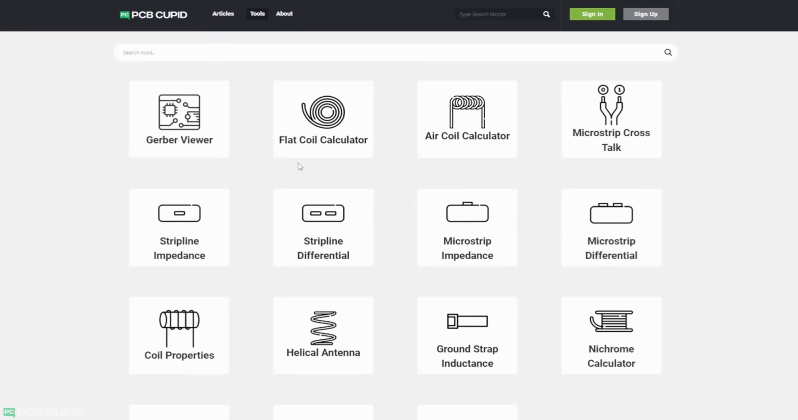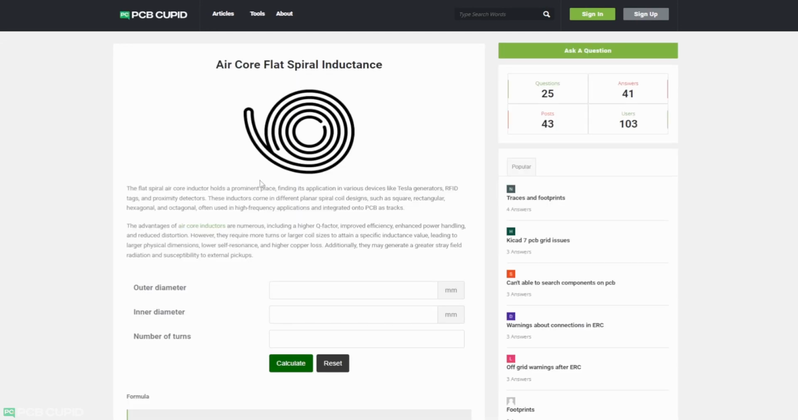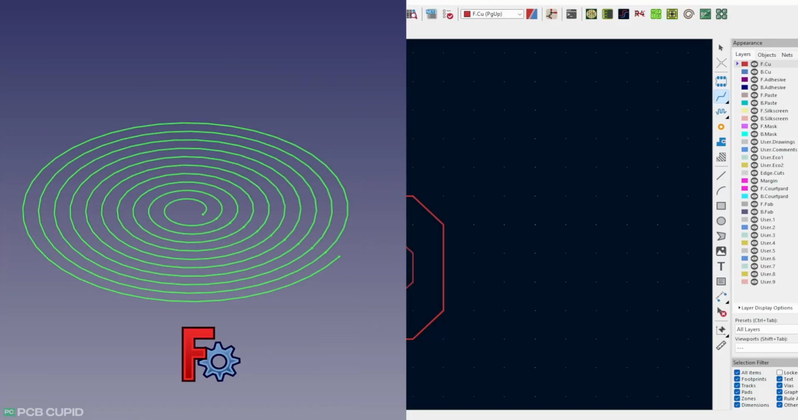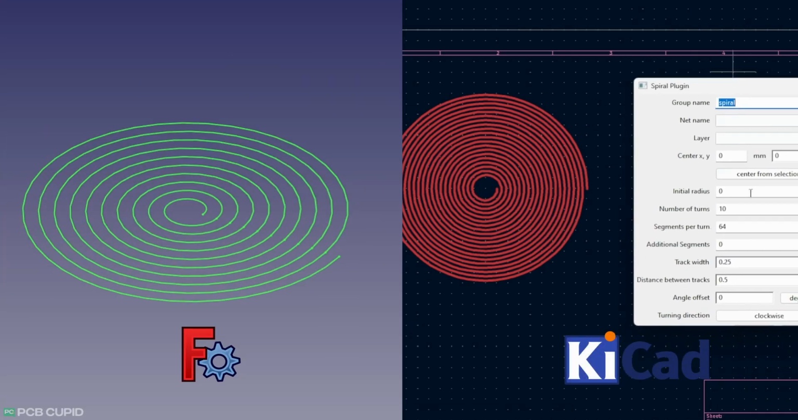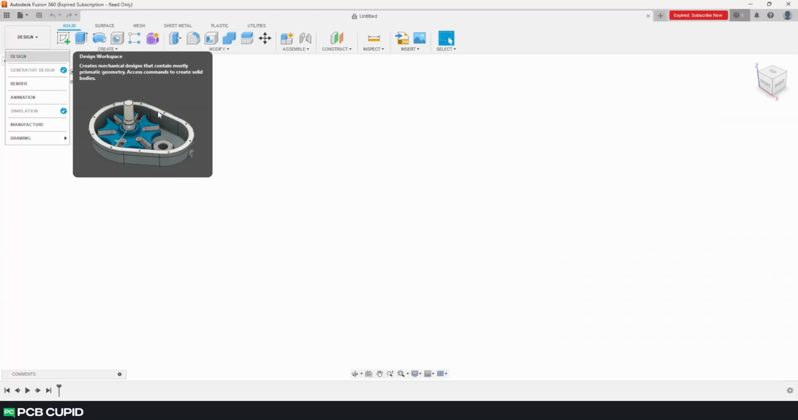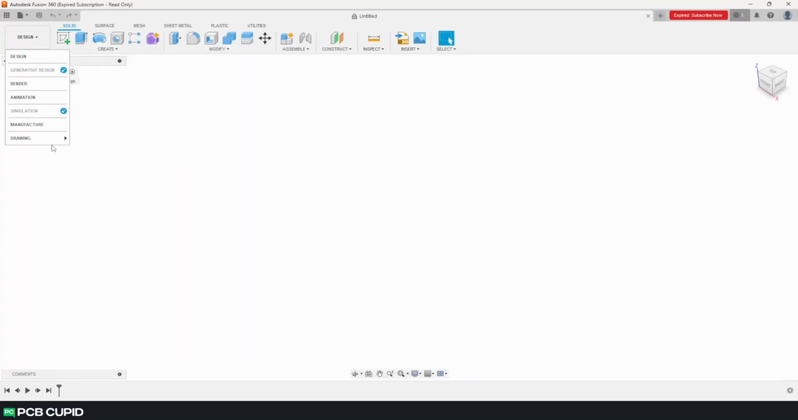Anyway, enough with the theory. To make the video a lot simpler, we have introduced a few calculators on PCB Cupid related to coils and inductors, so make sure to check them out. Now to start, let's see how we can implement the techniques that we discussed at the beginning of the video. First, by using a mechanical CAD software.